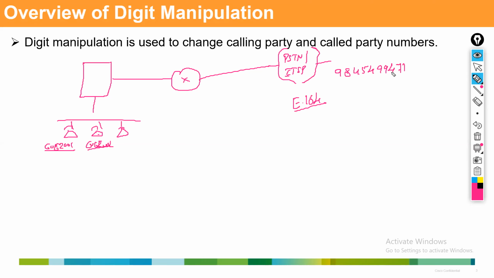For example, I'm dialing 98454999471. Before this, we have +91. So that is completely in E.164 format. We have the country code, area code and everything. That's how we can configure it. Now, whenever the call is to be routed via PSTN, both the calling number and the called number should be in E.164 format.